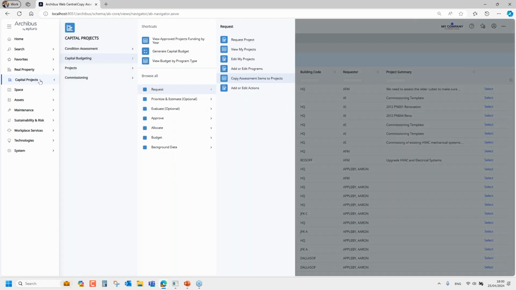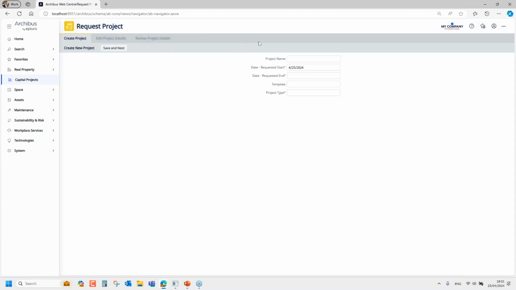Now, there might be other projects, let's say, that don't come from an assessment. Let's say you're building a new building, you've got a new construction project. In that case, what you're then going to do is what I would call step 2 in this situation, which is to generate new project requests. So either within the capital budgeting or the project management domain, or even within the condition assessment domain, you're able to request a new project. And what that looks like is this.